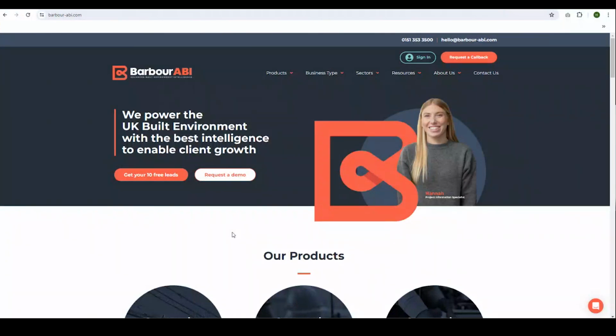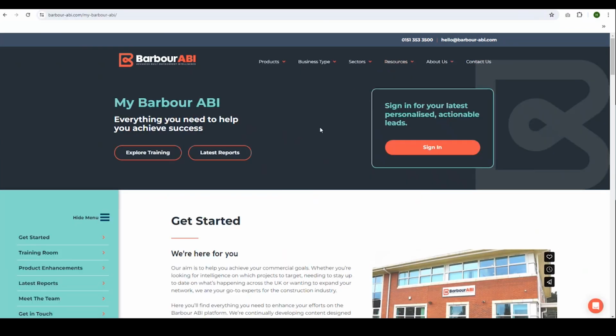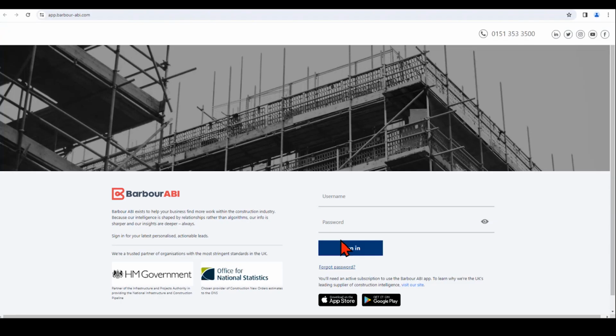So to log into your account, you go to our homepage. You'll see up at the top the web address, barbour-abi.com, and that's going to take you onto our homepage here. Top right of the page, you'll see the option for sign in, and you just click on there. This will bring you to your My Barbour ABI page, and you click the option to log into your account here.